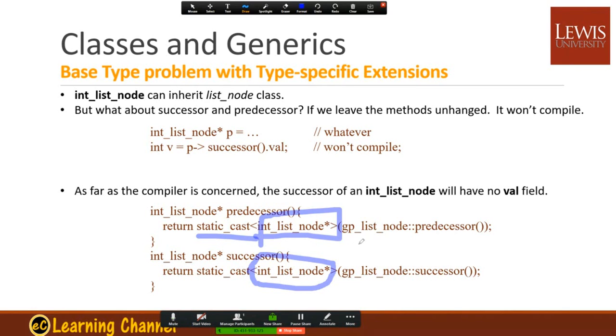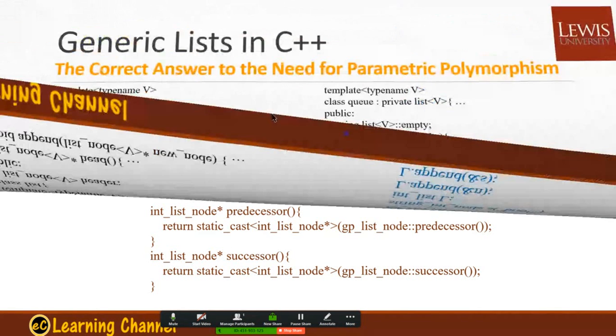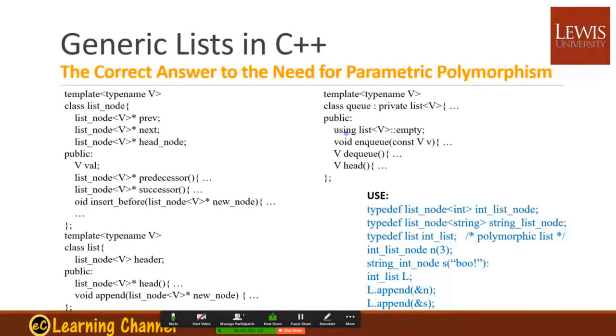So here we have the casting. We cast that predecessor to the list node type. And static cast is a better way of casting than the parenthesis cast. So here we have a generic list. Instead of using the inheritance structure for inclusion polymorphism, we can have this parametric polymorphism using a generic list.